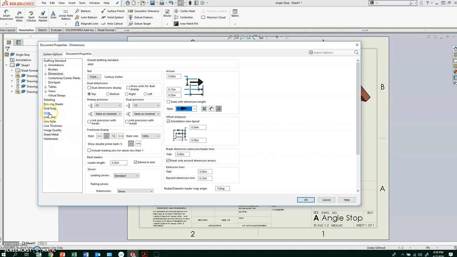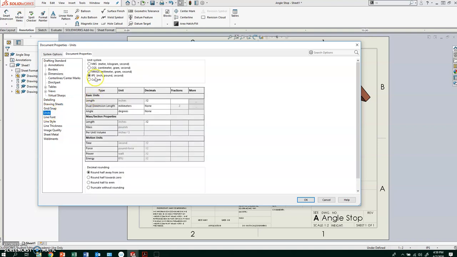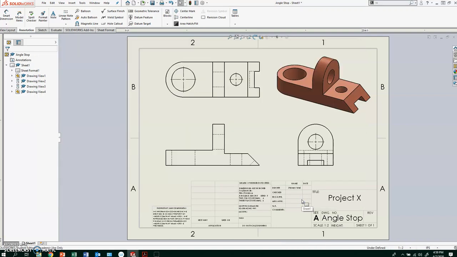For this one, I want to click Units. I want to choose MMGS. Also, for decimal places, I want to choose 1 decimal place. That should be plenty. Click OK. Now we have changed the dimension style. And now let's add some dimensions.